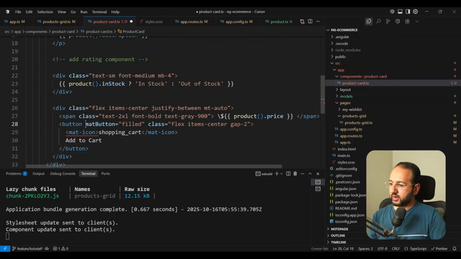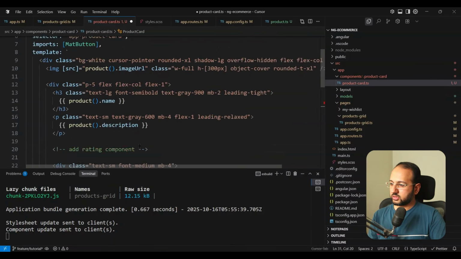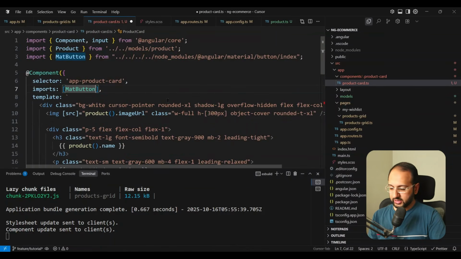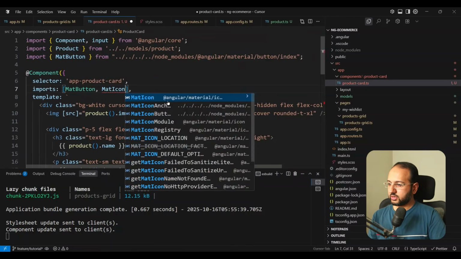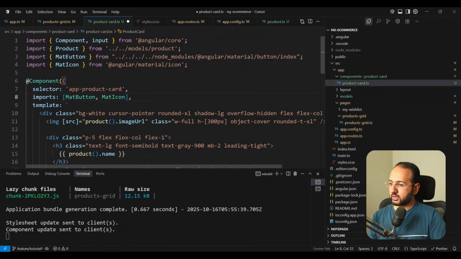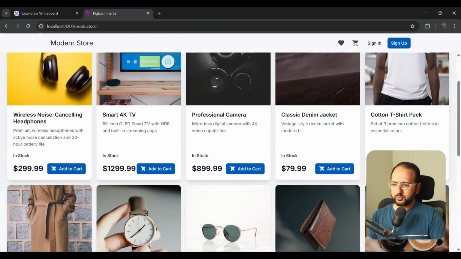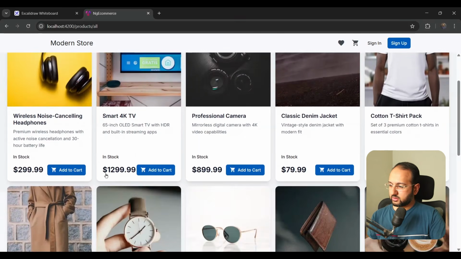All right, so we need to import our mat-button and mat-icon here as well. So mat-button we already have, mat-icon we need here. So as you can see, it automatically imports it once you have done it once. All right, and now you can see we have our cart pretty much ready here, nicely formatted, and we have our add to cart button here nicely formatted as well.